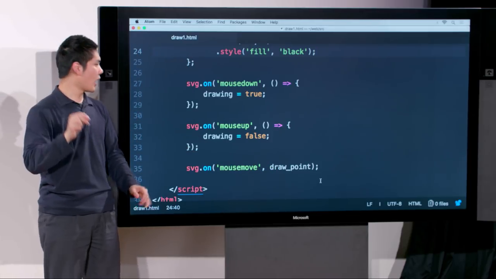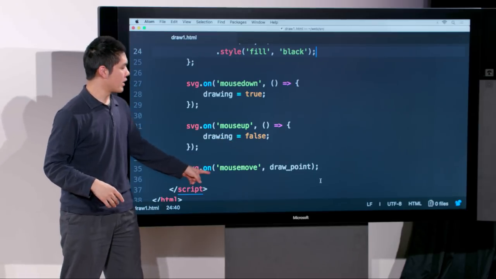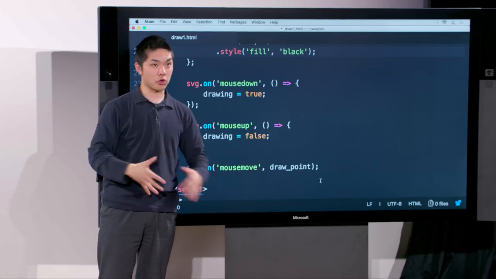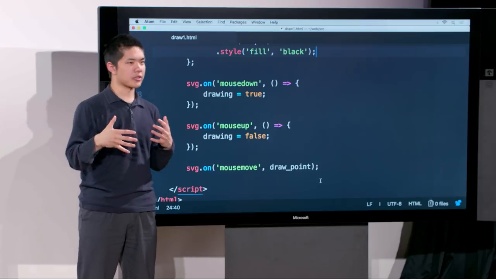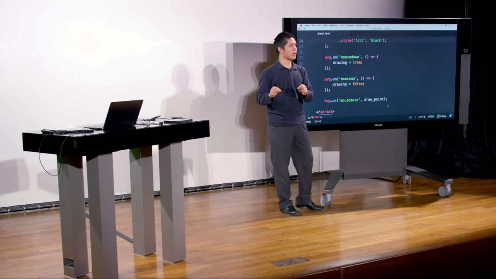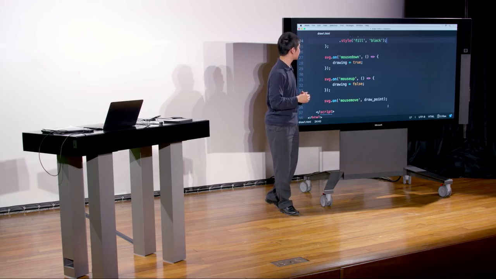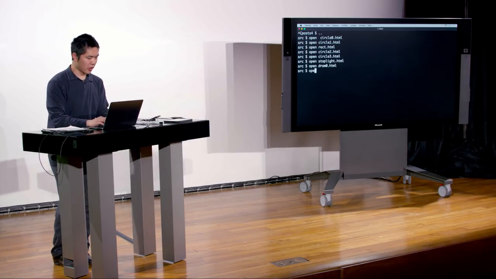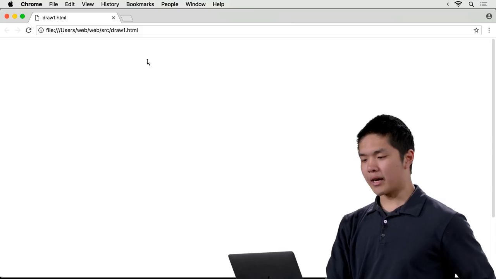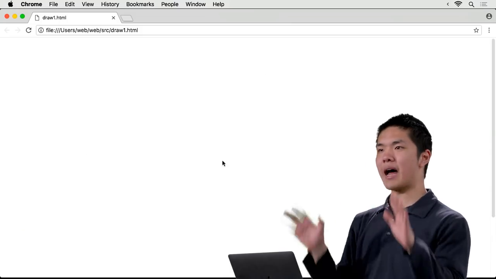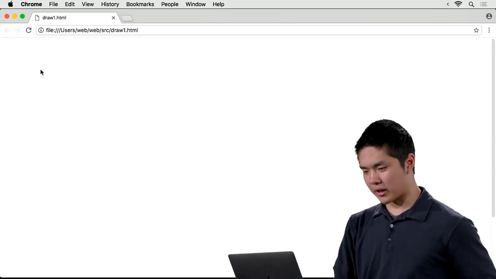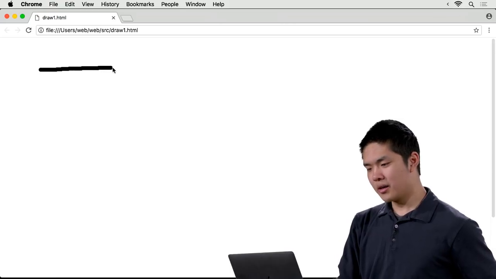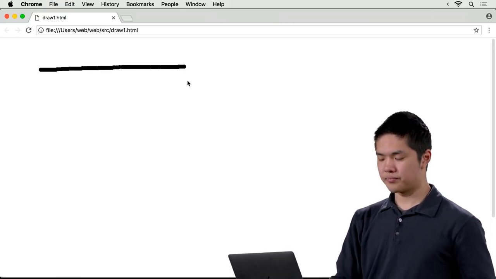But as soon as the mouse comes up, drawing is now set to false. So even though I'm going to move the mouse and the draw point function will be called, I'm not actually going to see any points getting placed onto my SVG canvas. And so the result of that is that if I open draw1.html, I can move the mouse around over the canvas now and nothing happens. But it's not until I actually click down and start drawing that I get these lines here.